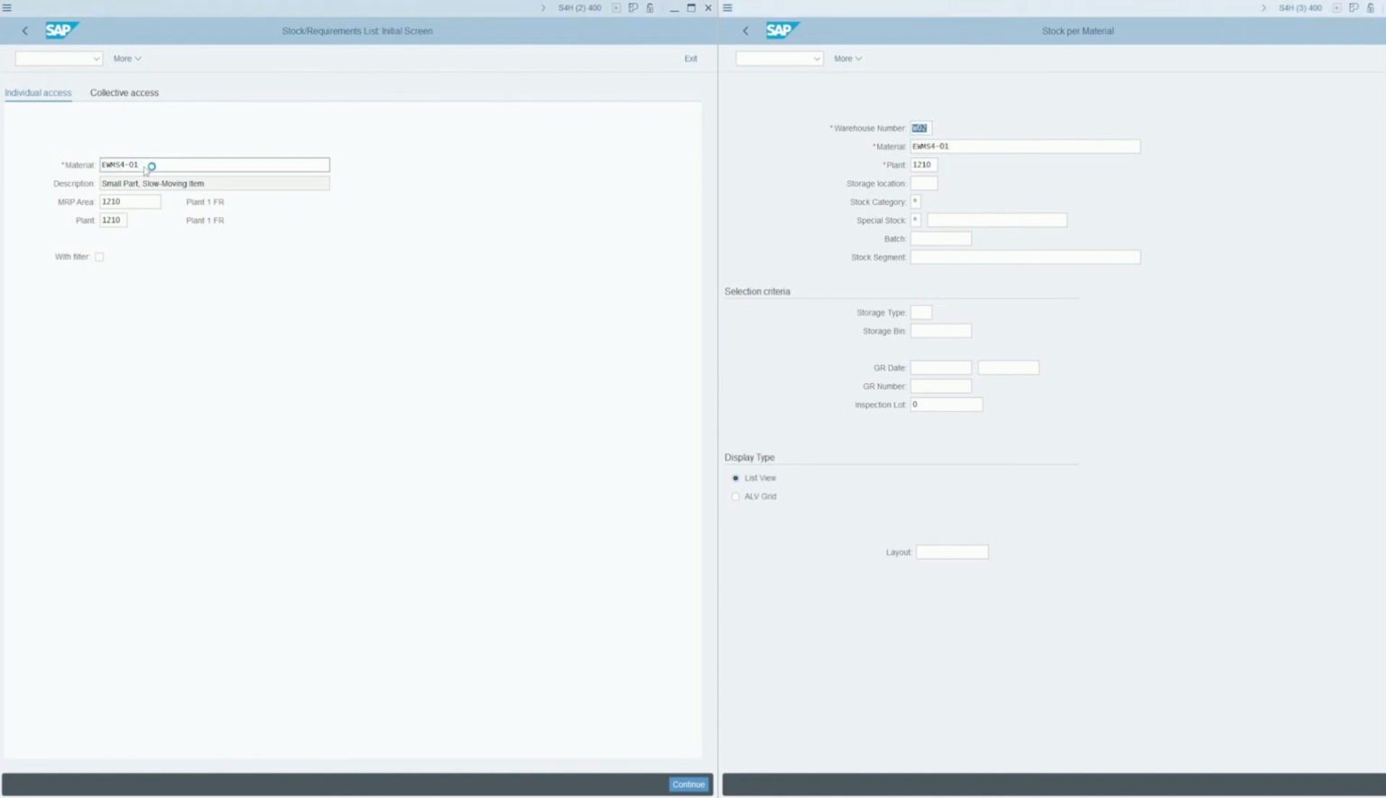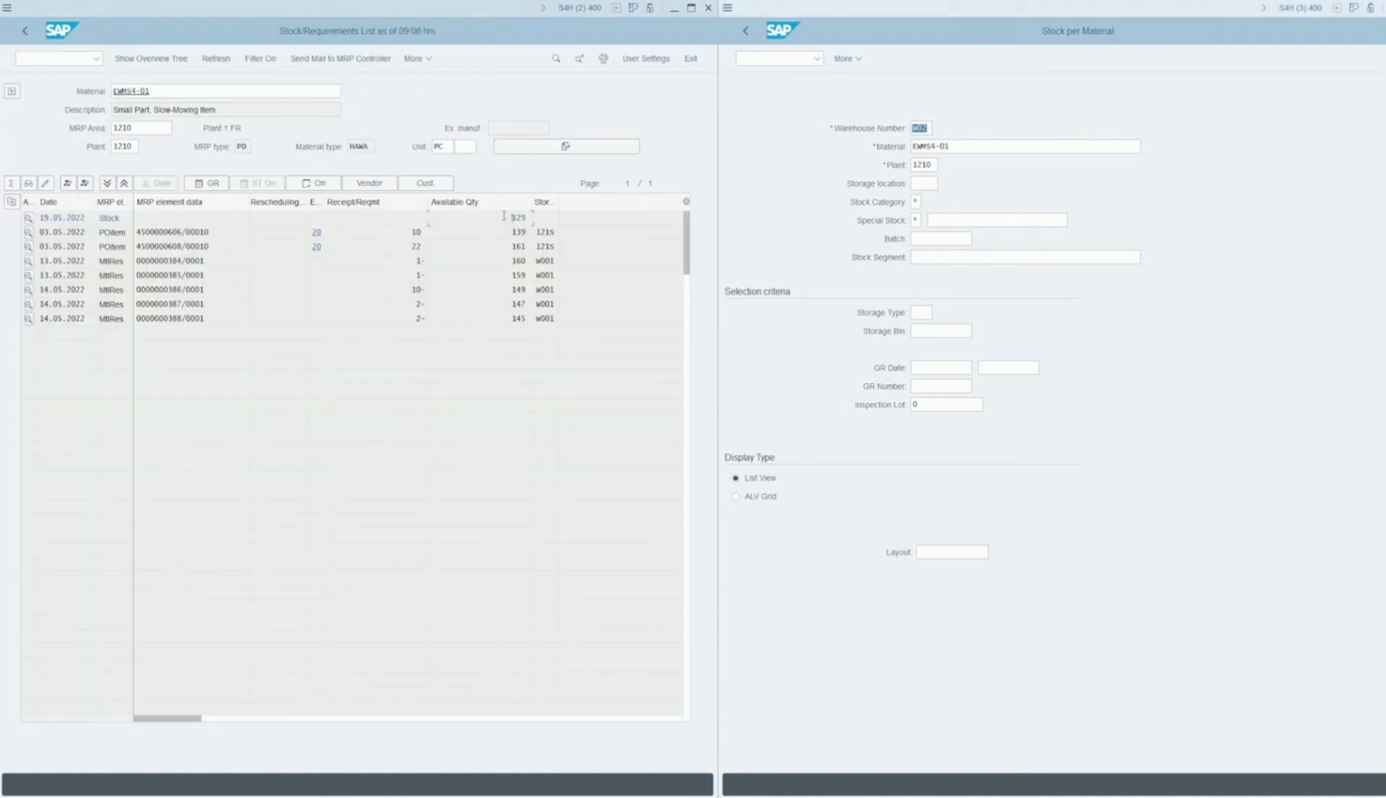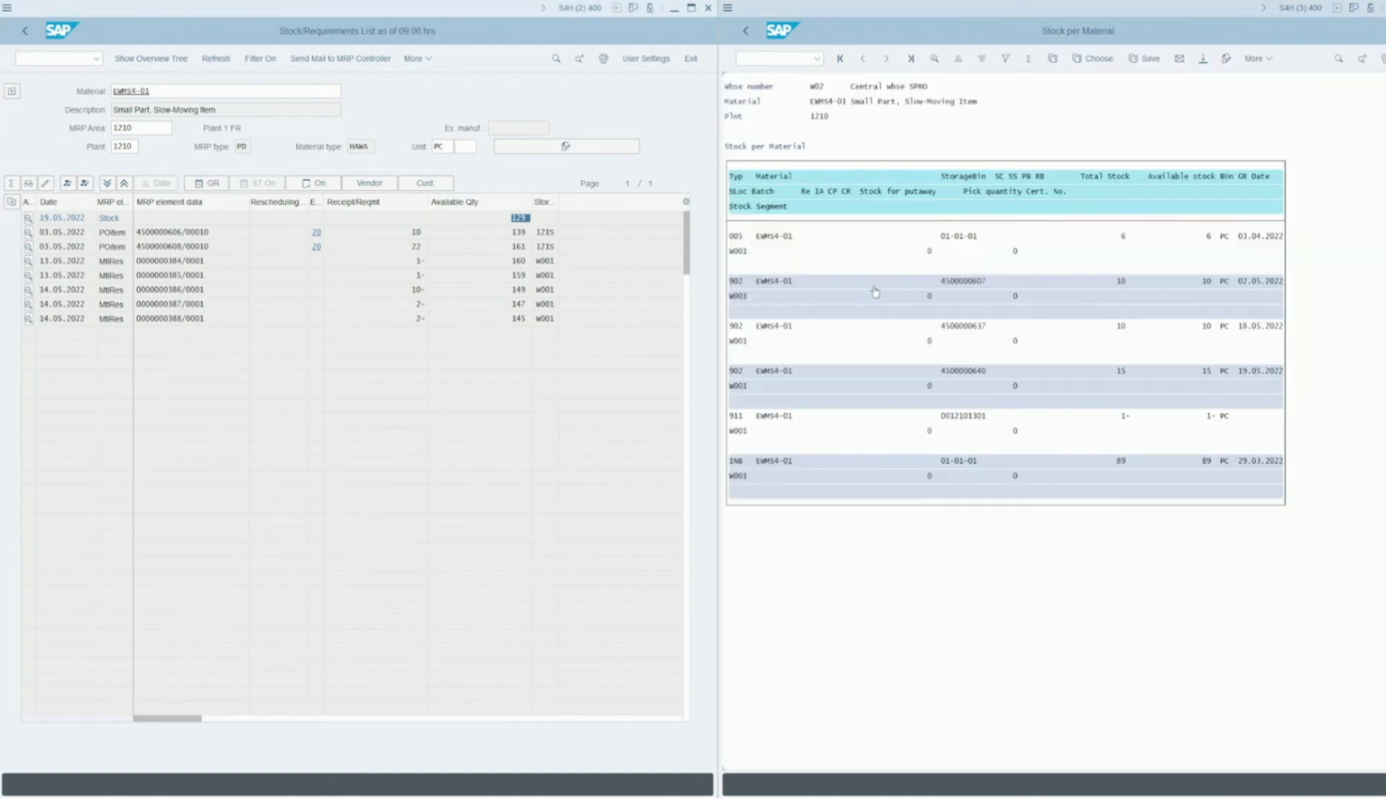I press Enter, and now here we can see that we have 129 pieces, and the line with our purchase order has disappeared, and in the stock we can see that now we have 15 pieces received in the storage type 902 with the number of the purchase order.